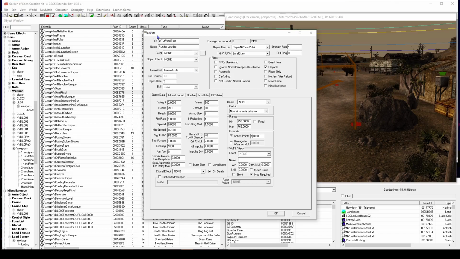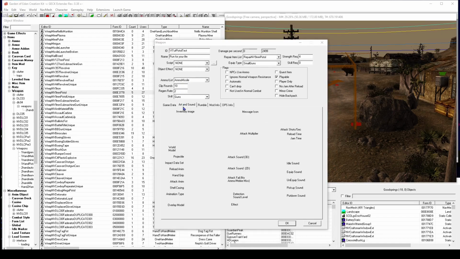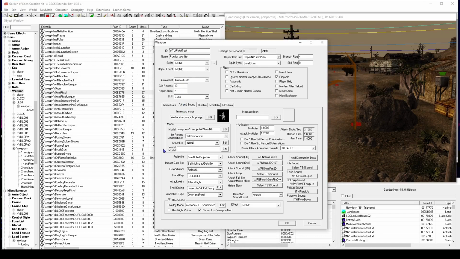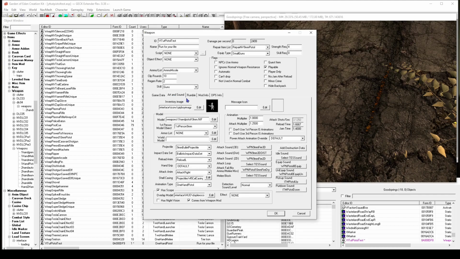So now that you have your weapon done, you're going to want to go to art and sound if you want, and you can change anything here you want, but I think that's a bit advanced. Okay, so I made a mistake. We need to go to art and sound, and we need to do projectile, and we need to change that. So I'm sorry, I just forgot that step. And we're gonna go to the Fat Man for the missile.